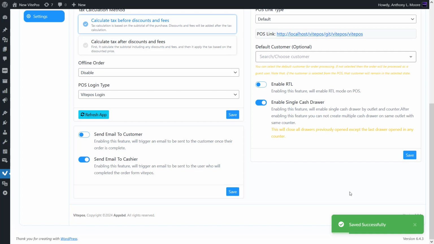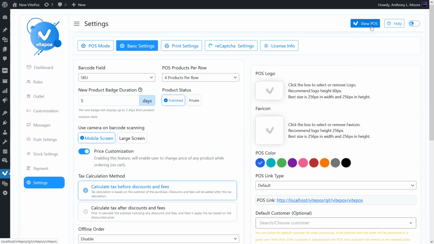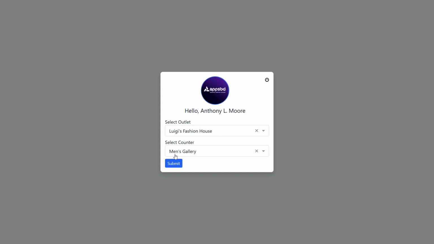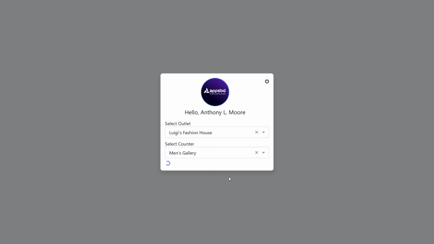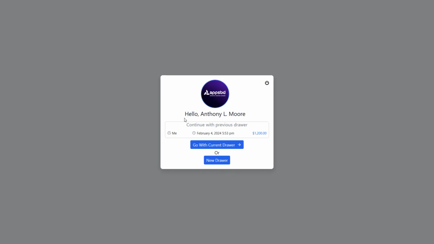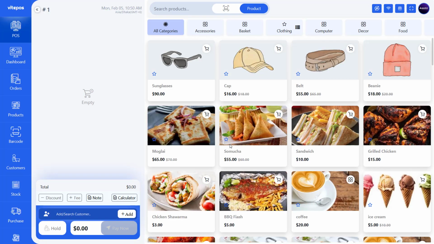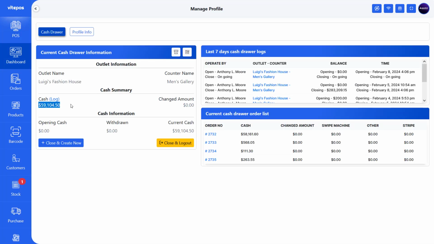How can you understand that the single cash drawer is enabled? For that, you have to access the POS. Now after selecting the outlet, we can see the previous counter information, like who opened the drawer, when the drawer was opened, and the amount the drawer already has. Also, you will get two new options. One is go with current cash drawer, which means go with this amount. And another is create a new drawer and close the previous cash drawer. If you click on go with current cash drawer, then we can see all the cash information that we previously had on the dashboard.